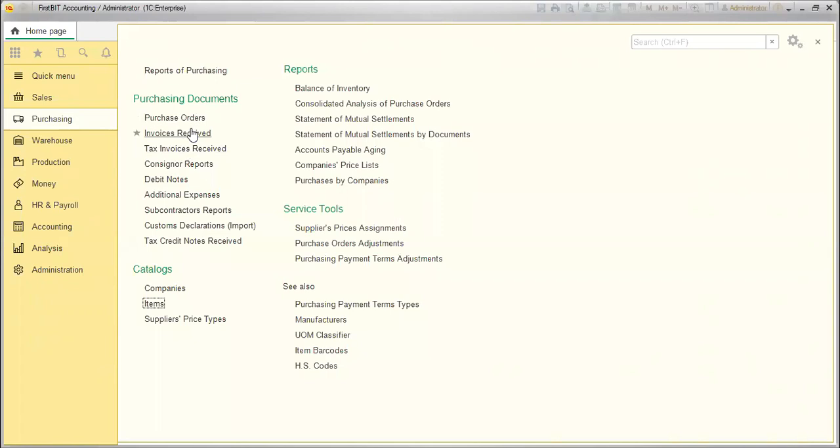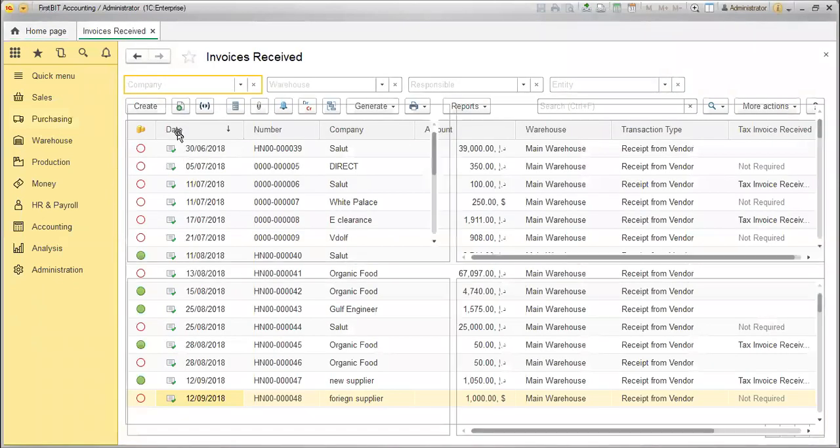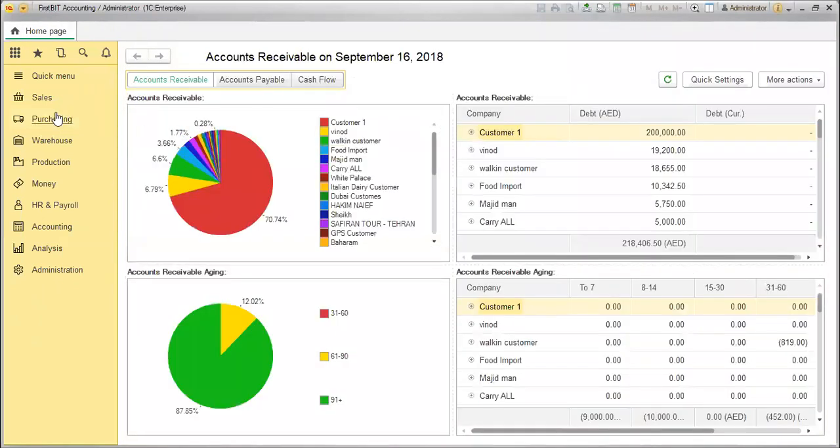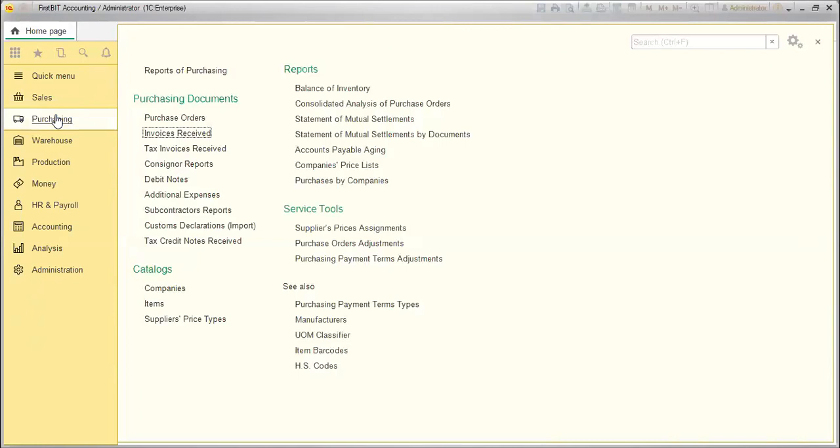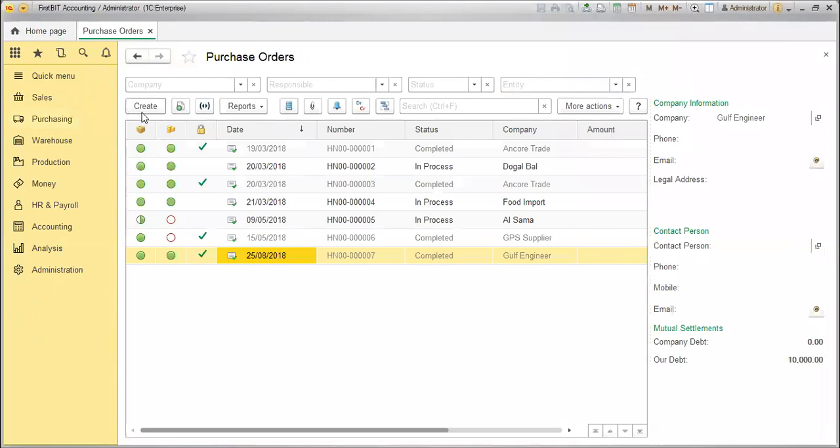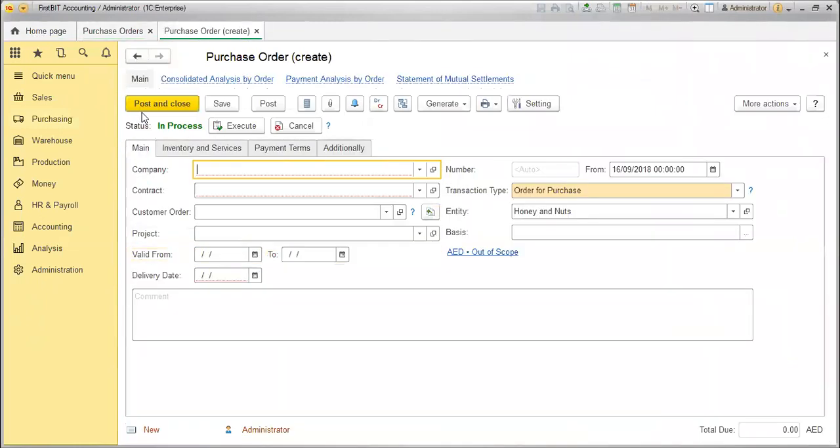So first, 2 things only. If your process follows purchase order, purchase invoice, click purchase order, then follow with the invoice received. Or if I don't want to create a purchase order, I can just directly create a purchase invoice here. I will show one purchase order first. From the purchase order, first I will create. So here I will click create.